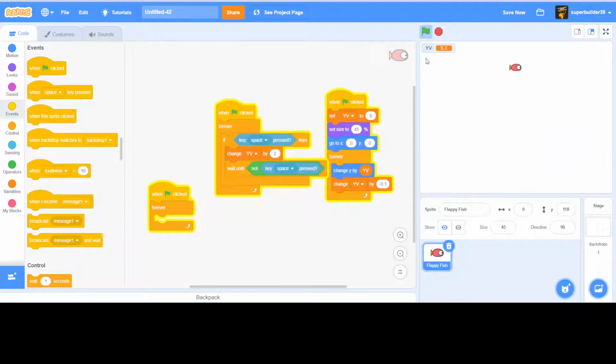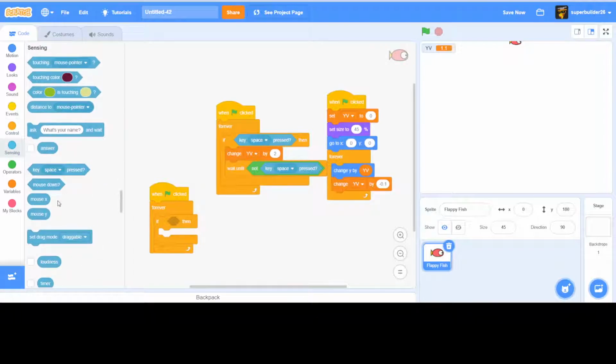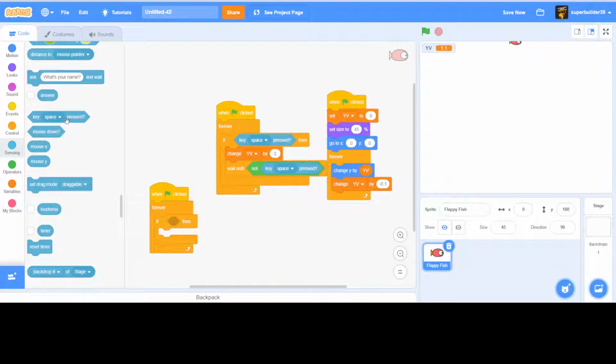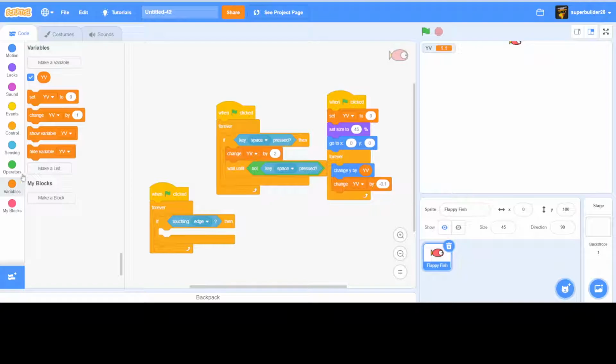Alright. What to do. I've got it. Drag in an if statement from the control tab and a touching mouse pointer block from the sensing tab. Change mouse pointer to edge. Now drag in a change YV by block from the variables tab, and switch this around to change YV by -3.